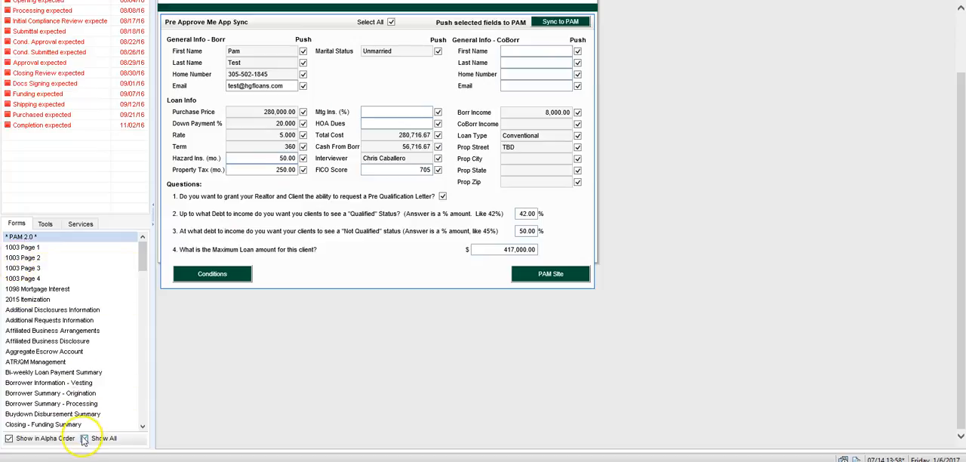Over here on the left hand side, you may need to select all and show in alpha order. Sometimes you don't, depending on how your Encompass is set up, but you're looking for the PAM 2.0 form. Once in here, double check to make sure everything is complete the way you want it. And then down at the bottom, there are a few questions you need to answer.